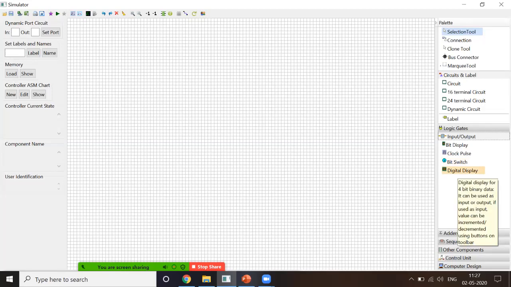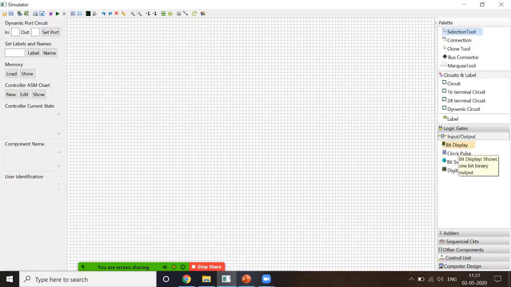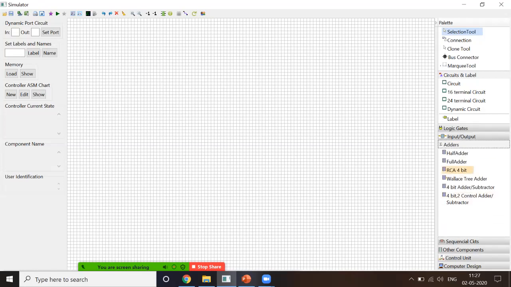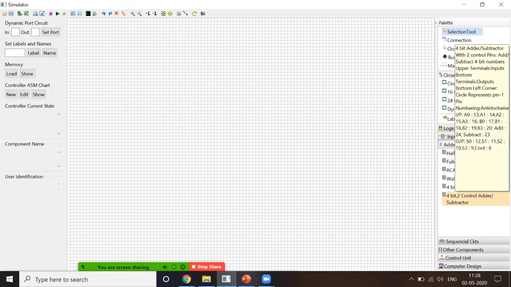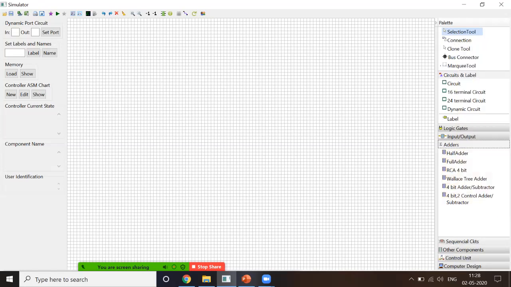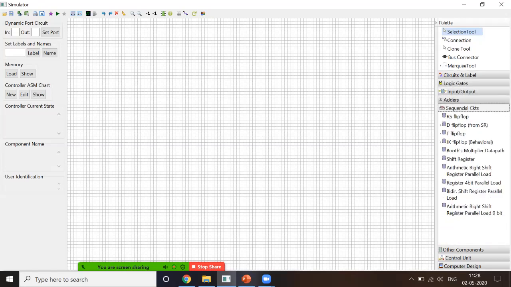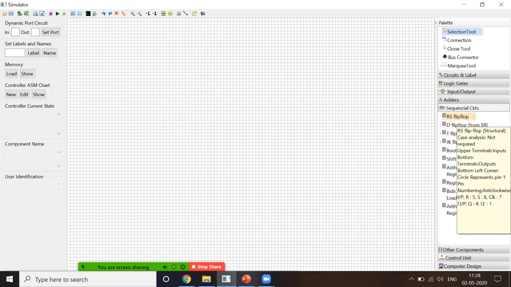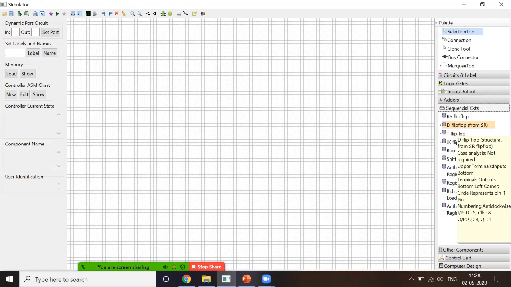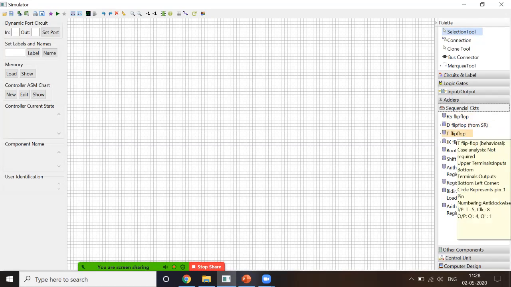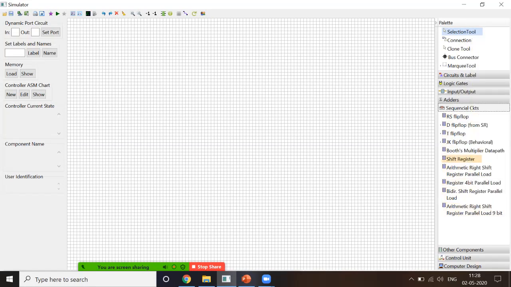A digital display shows the output in digital format. A bit display shows output as a single bit, 1 or 0, and a clock pulse is there if you want to use it in a sequential circuit. There are adders: half adder, full adder circuit, and 4-bit adder subtractor circuits. So there are so many built-in components to use. Then in sequential circuits, you find different flip-flops: RS flip-flop, D flip-flop, T flip-flop, JK flip-flop, and so on. A Booth's multiplier circuit is also there.